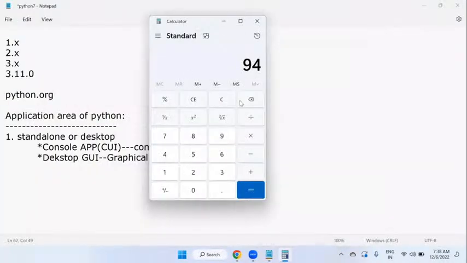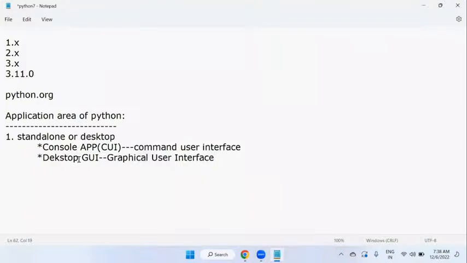We are interacting with this form. This is called GUI mode, graphically well designed. This type of application is a desktop GUI application, and even though it is graphically designed, it's not a distributed application. Still, it is standalone. We can only install it on a particular device, and on that device this type of application can work, like gaming applications, in most cases.